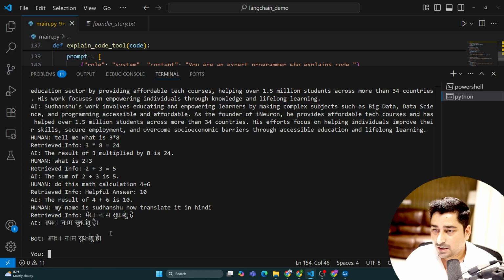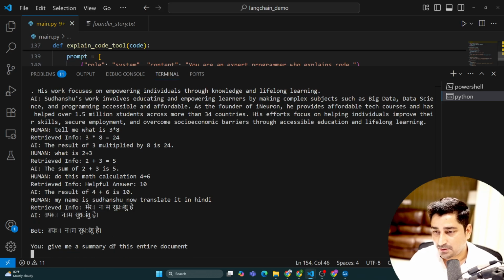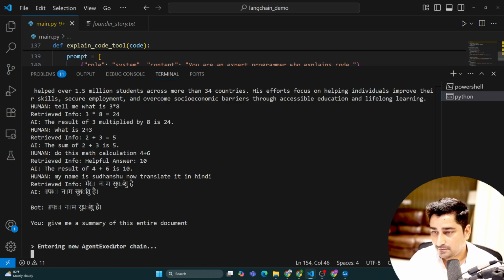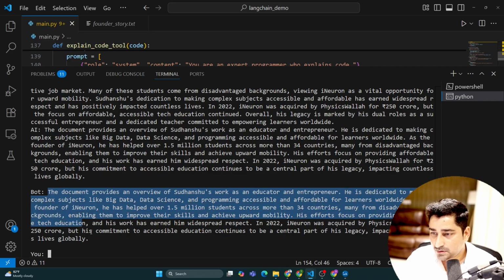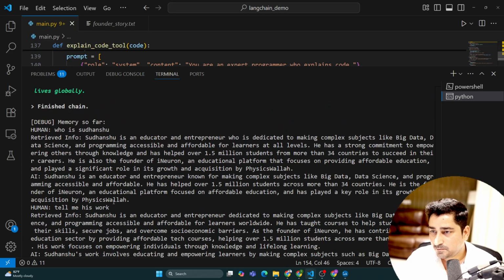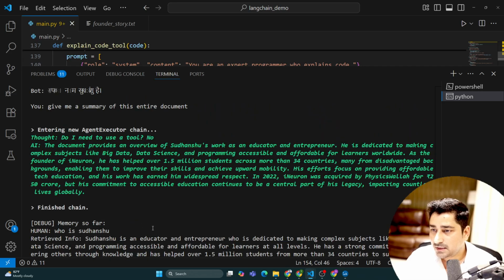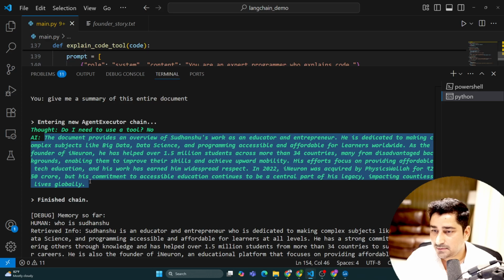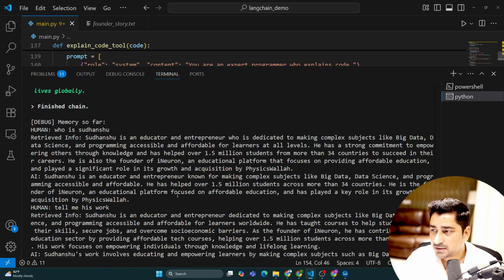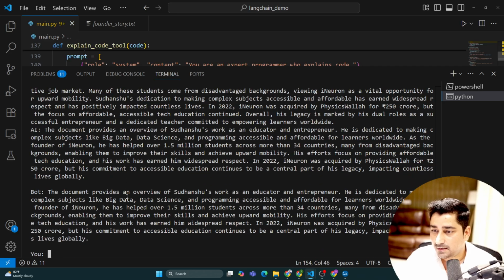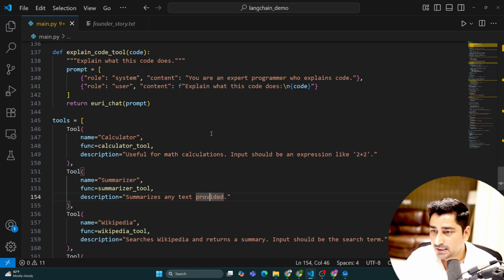So yeah, we are able to do a couple of things over here. Let me call this one. Give me a summary of this entire document. So the summary it has given to me. This is basically a summary of this entire document, and it is able to build the complete memory. So translation is done.